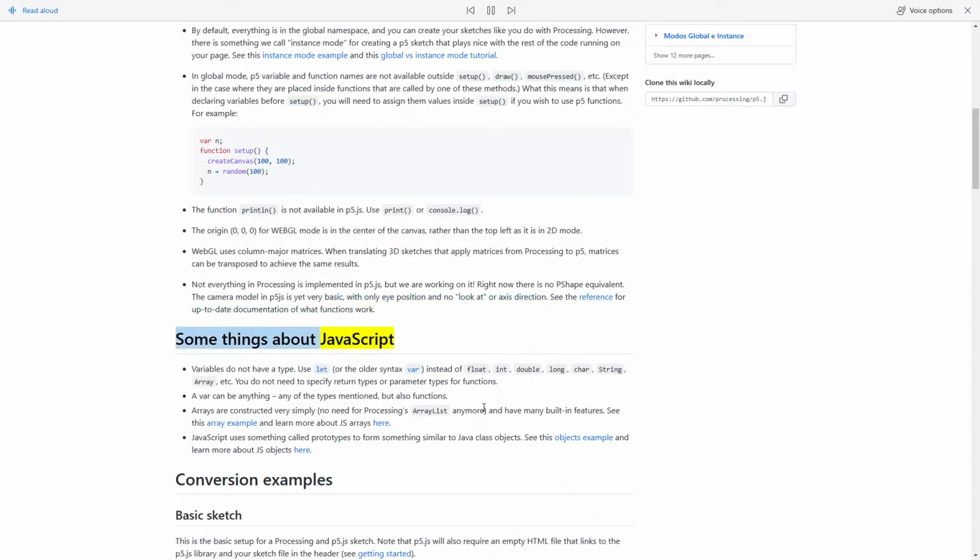Some things about JavaScript. Variables do not have a type. Use let or the older syntax var instead of float, int, double, long, char, string, array, etc. You do not need to specify return types or parameter types for functions. A var can be anything, any of the types mentioned, but also functions.